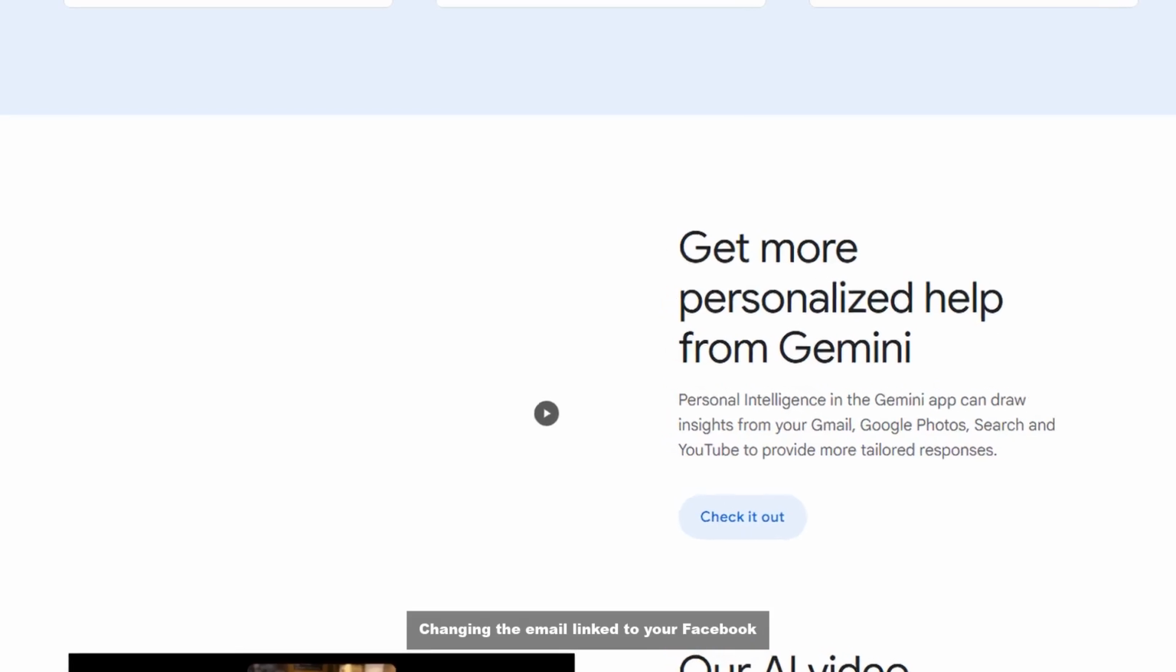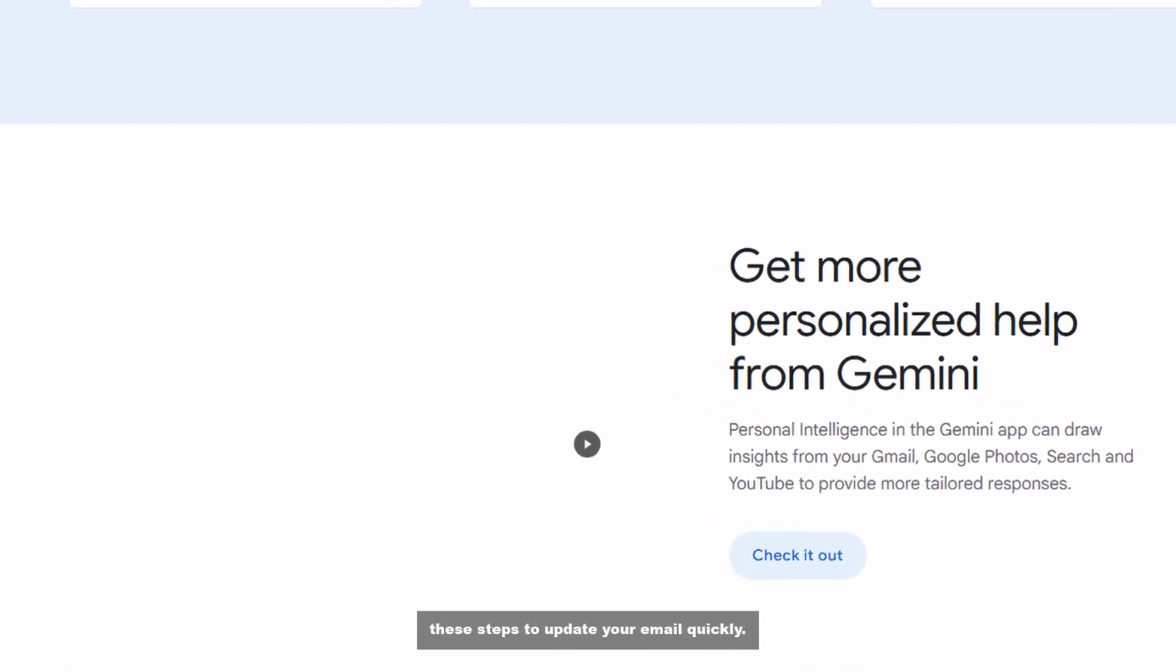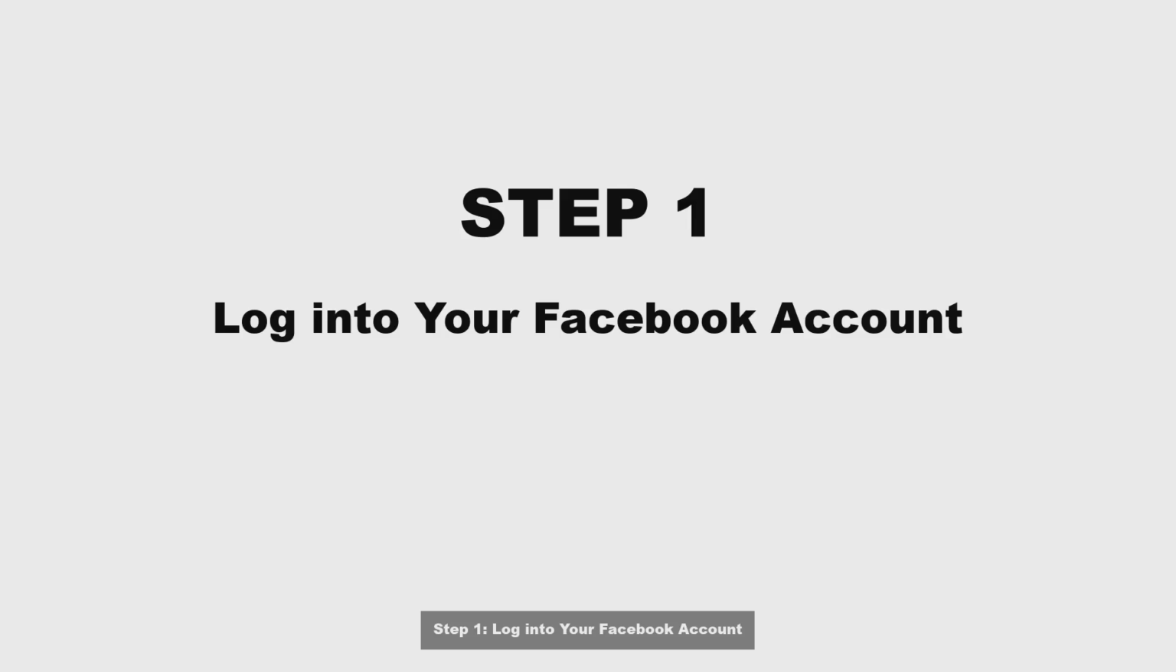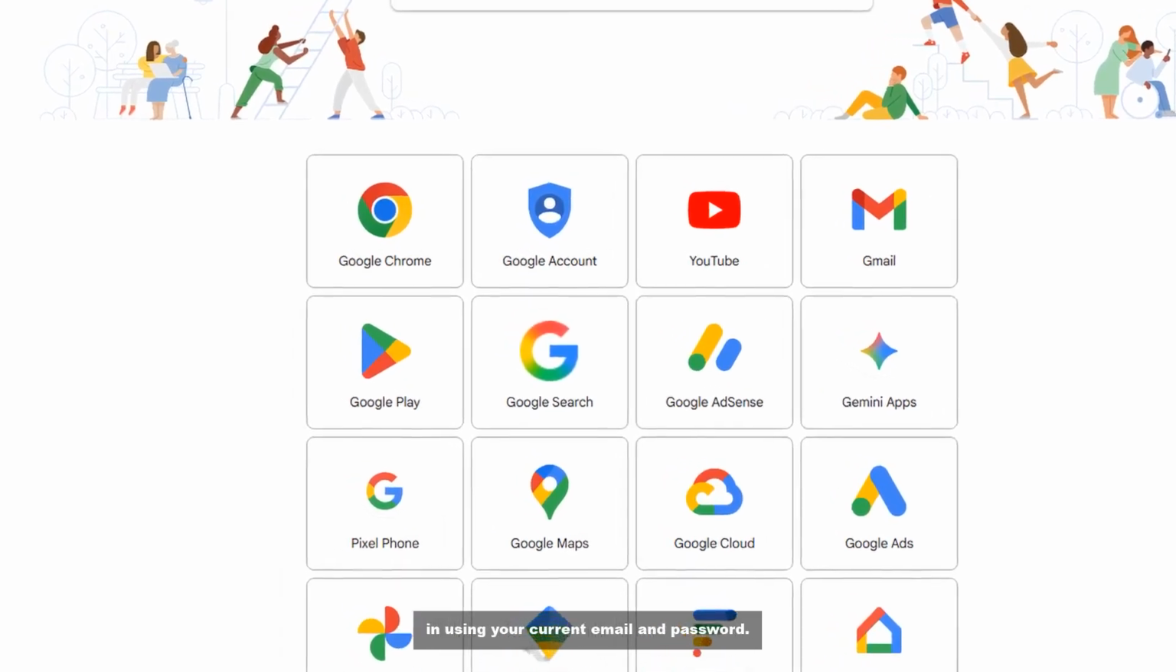Changing the email link to your Facebook account is a straightforward process. Follow these steps to update your email quickly. Step 1. Log into your Facebook account. Open your web browser or Facebook app and log in using your current email and password.